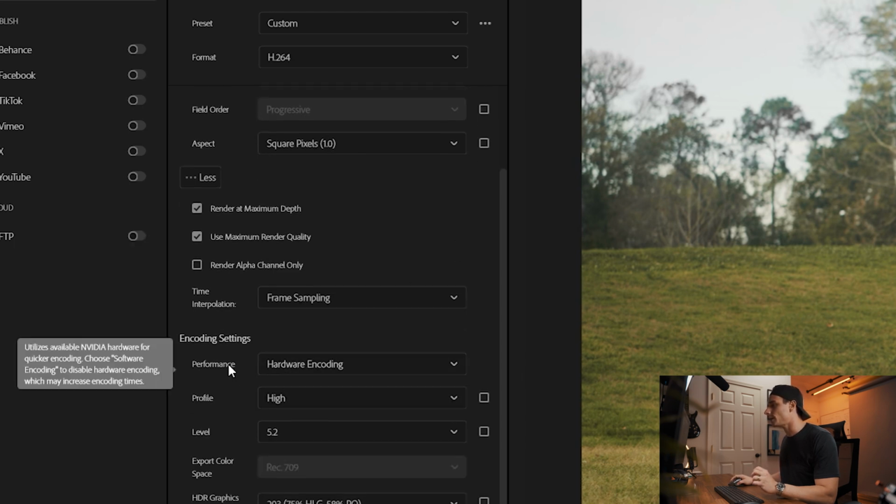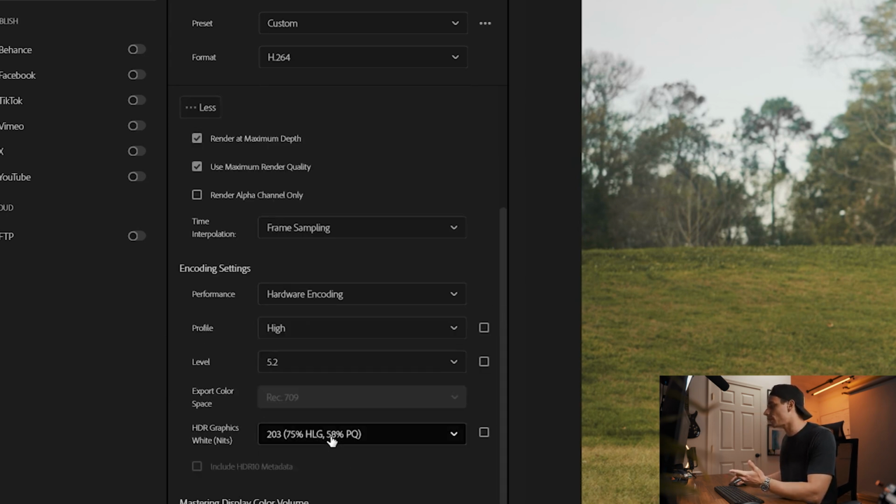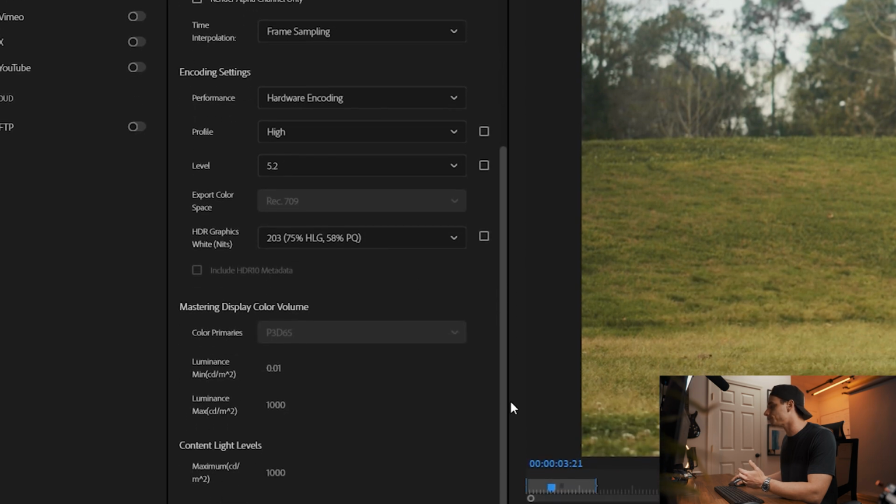And then you see encoding settings. So for mine, I have it under hardware, and most of you will want hardware encoding. But if your system that you're using is not up to par for Adobe Premiere, you may have to use software encoding, which just takes a lot longer to export. So anyways, now we're back to HDR graphics. We're gonna stay at 203.